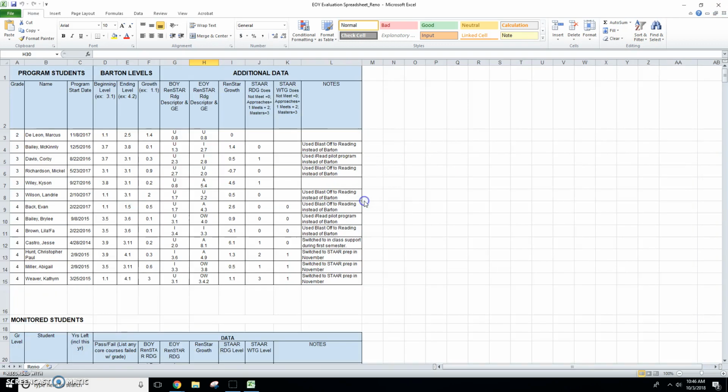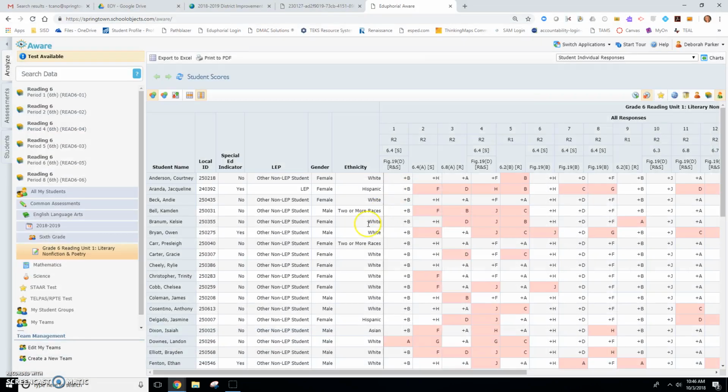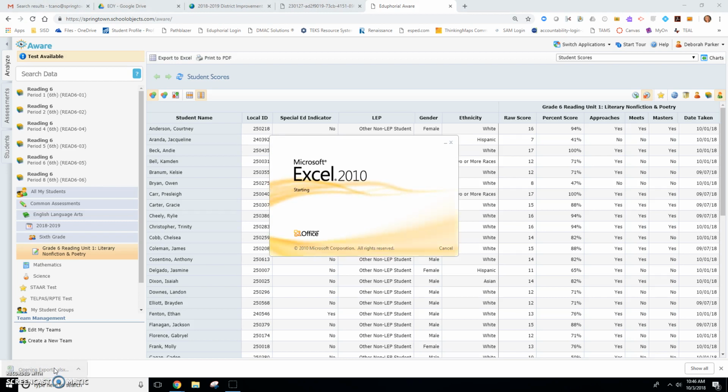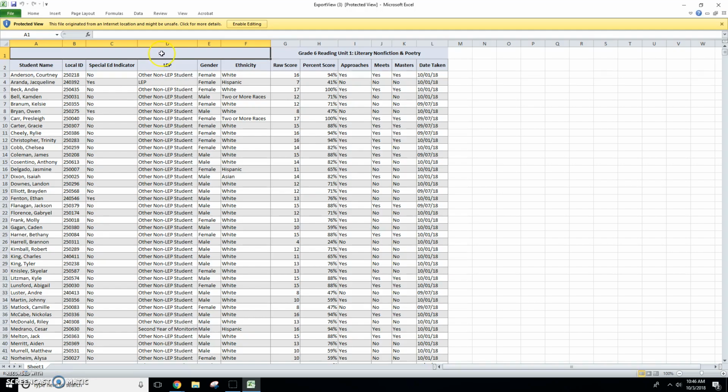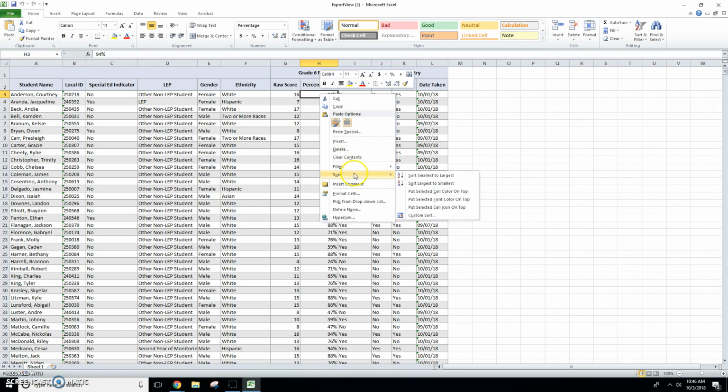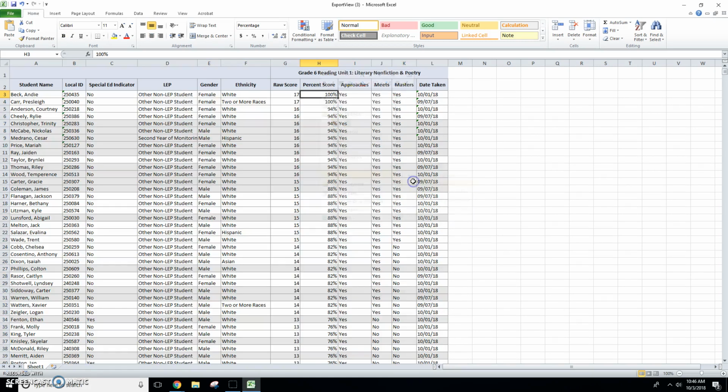The other thing you asked was, how do I print a list of kids who failed? Another way to do this is to go up to the drop-down menu, do your student scores, and then export it to Excel. And then you would just do a sort. I'd go to my approaches if that's my passing, or you can go by percent score, right click and sort it from largest to smallest.